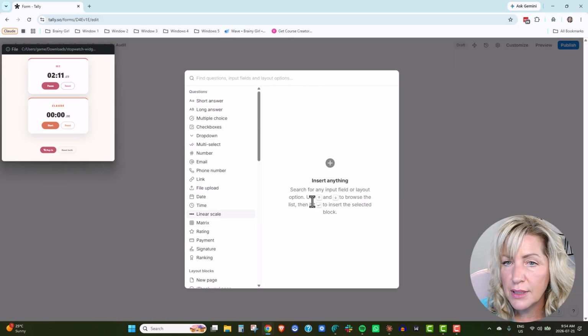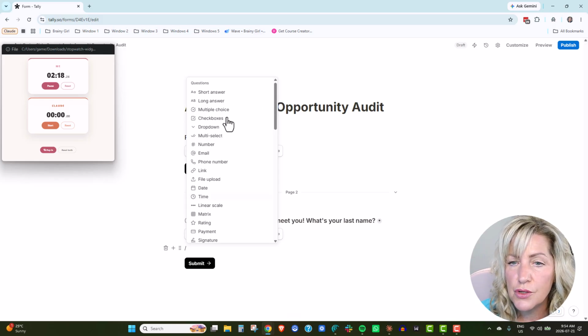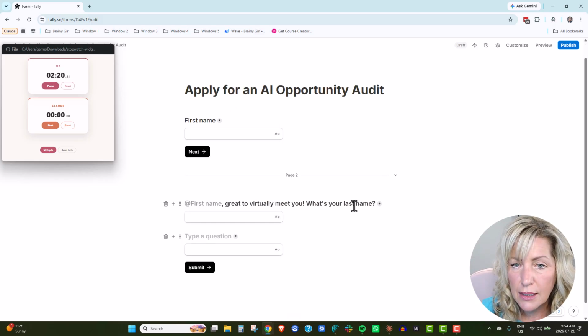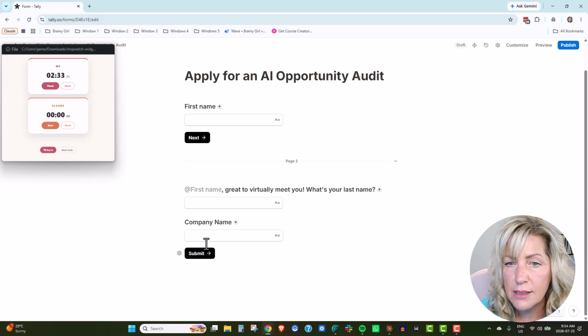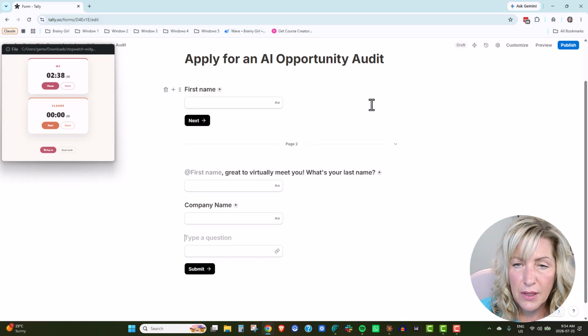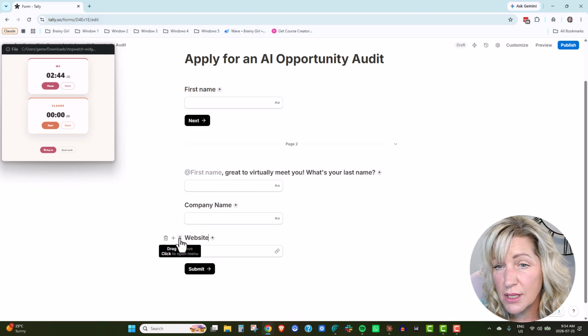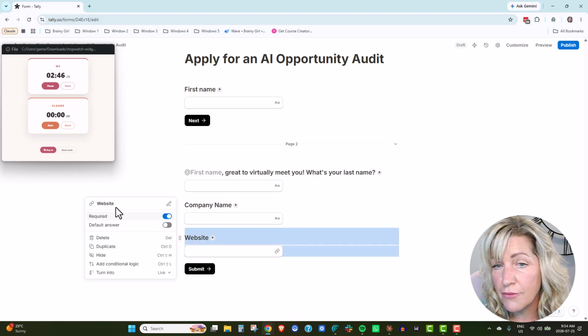So again, you can click on the plus sign and choose one of the questions if you want, or you can just type the /. And for this one, we're going to do short answer, company name, and we want a website because we need to do a link. And this is going to be website. Now I'm going to make this not mandatory because they might not have a website. So I'm just going to click here and I'm going to turn off required.